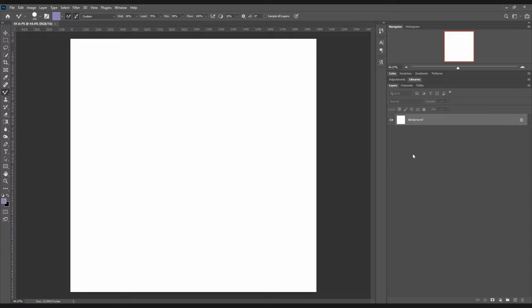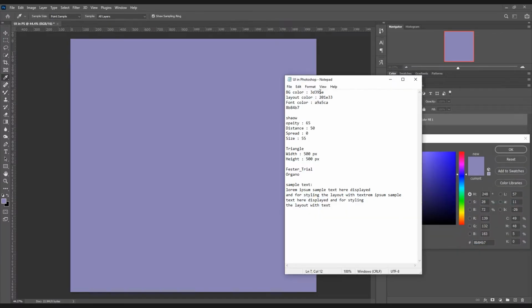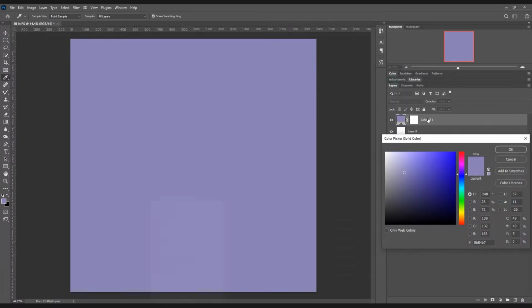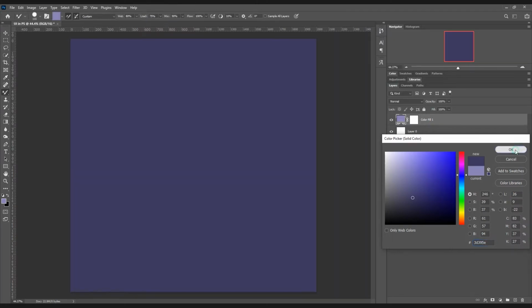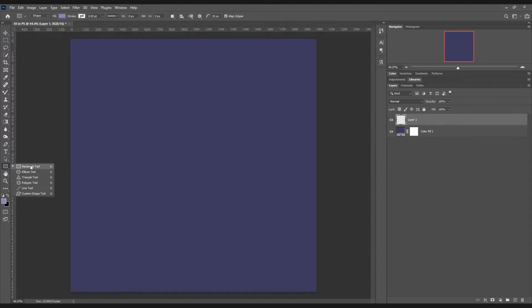Let me unlock this by double clicking here. I'll go to Solid Colors in Adjustment layer. I am giving this color code and hit on OK. Now I'll delete this below layer which is unwanted. Now I'll click on New Layer, then I'll go to Shapes and select Rectangle. Now follow me as I do.